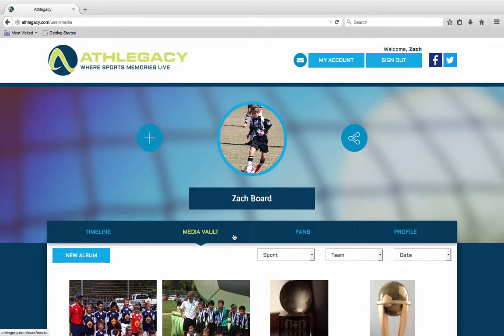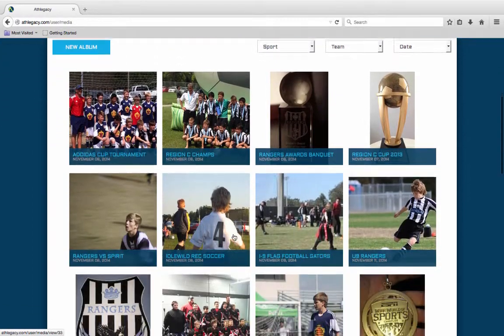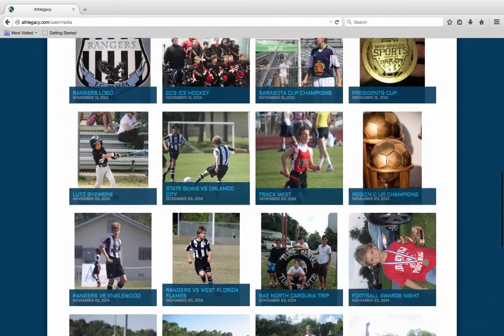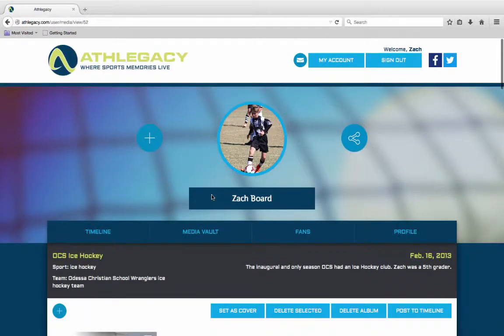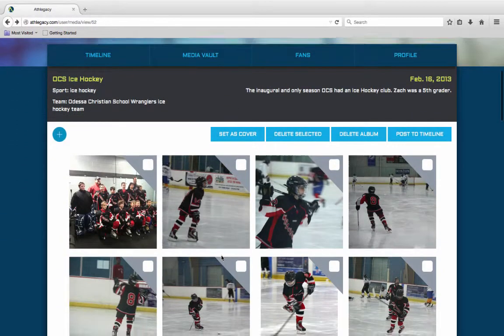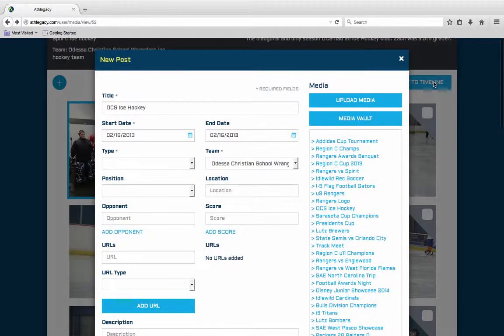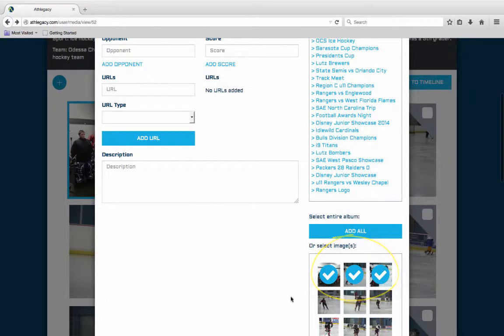The media vault is essentially a location where you can store, sort, and post photos, either in batches or in single posts depending on how you choose to share. We can click into one of these albums and see what our options are. Once we're in the album, we can see right away that we can select different images to either set as a cover photo, delete, or post to a timeline. If we choose post, it's going to pre-select the images that we selected to fit into this post.